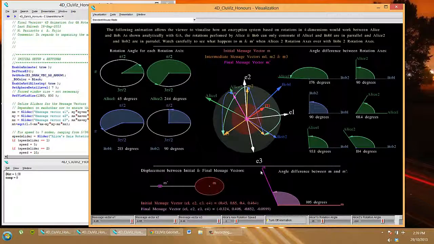Also, as with the 3D visualization, we wish to show the vector displacement between each pair of rotation axes during animation to show how it affects the difference in the initial and final message vectors. As a result, 5 more support diagrams were added, as you can see to the right. So for every pair of rotation axes, we can see their exact displacement between one another.